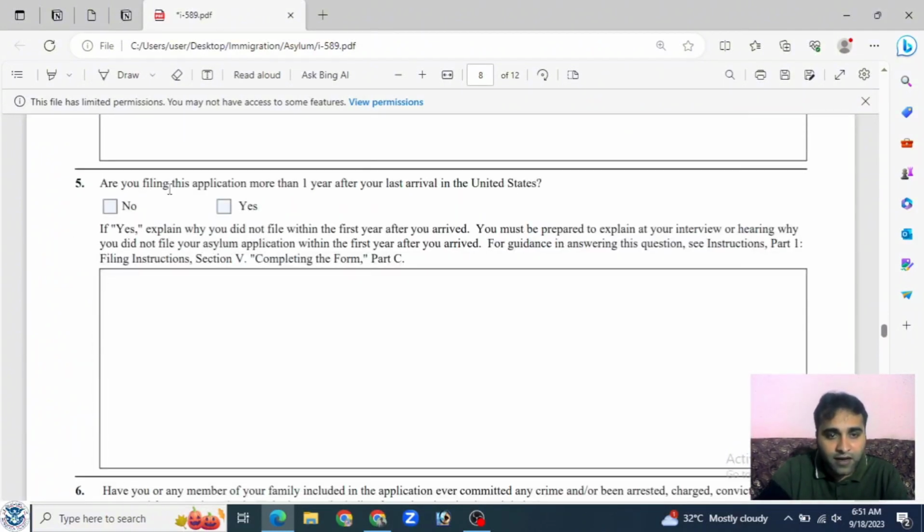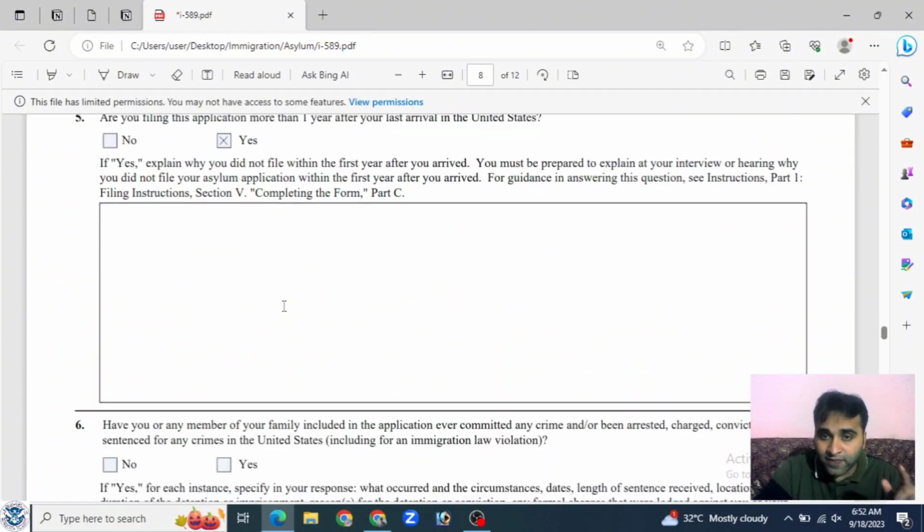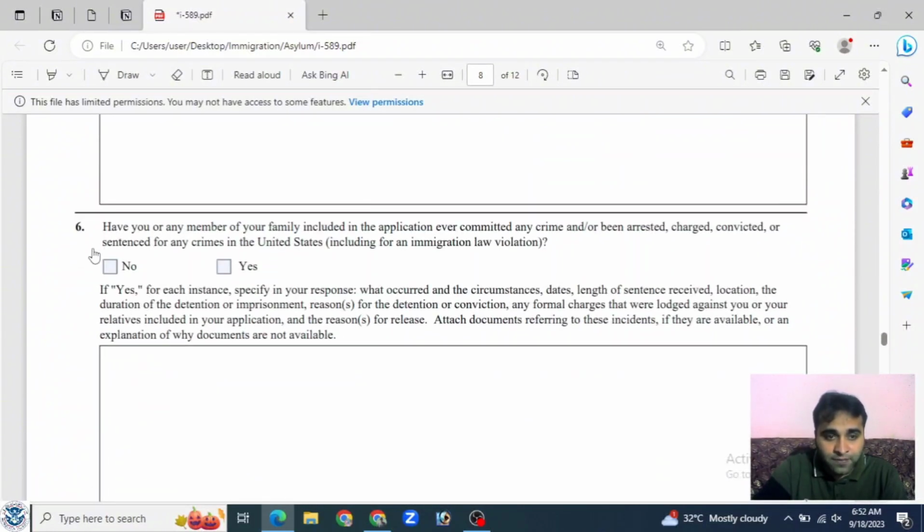Okay. Question number 5. Are you filing this application more than 1 year after your last arrival in the United States? It's actually asking about eligibility. When you go to USA, you have to apply for asylum within 1 year of your arrival in the United States. And if you are applying after more than 1 year, then you will have to provide the details of why you were unable to apply within 1 year. So you will have to provide the information of those circumstances in which you didn't apply for your asylum application.